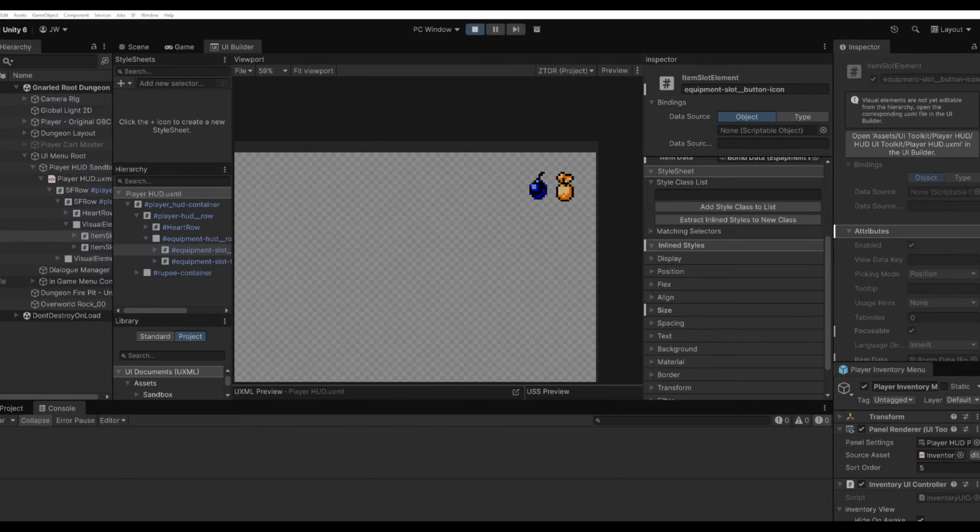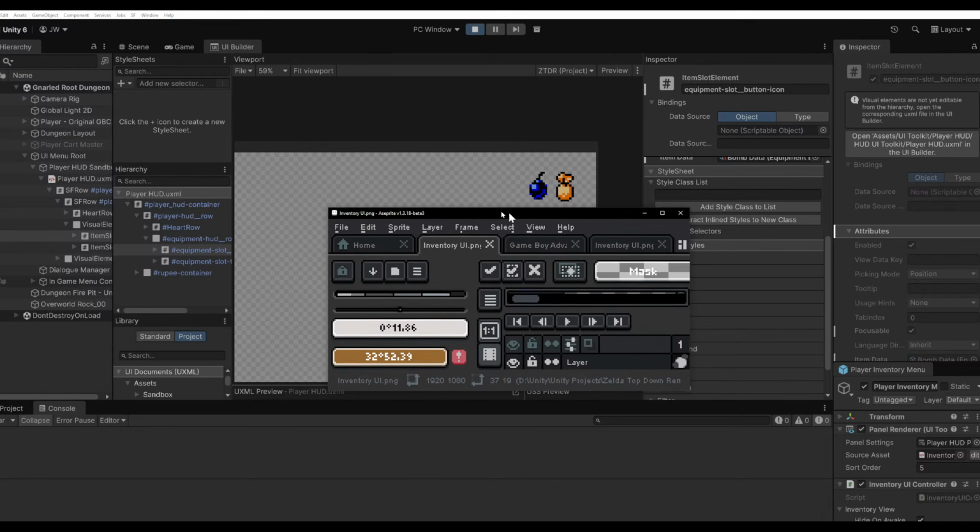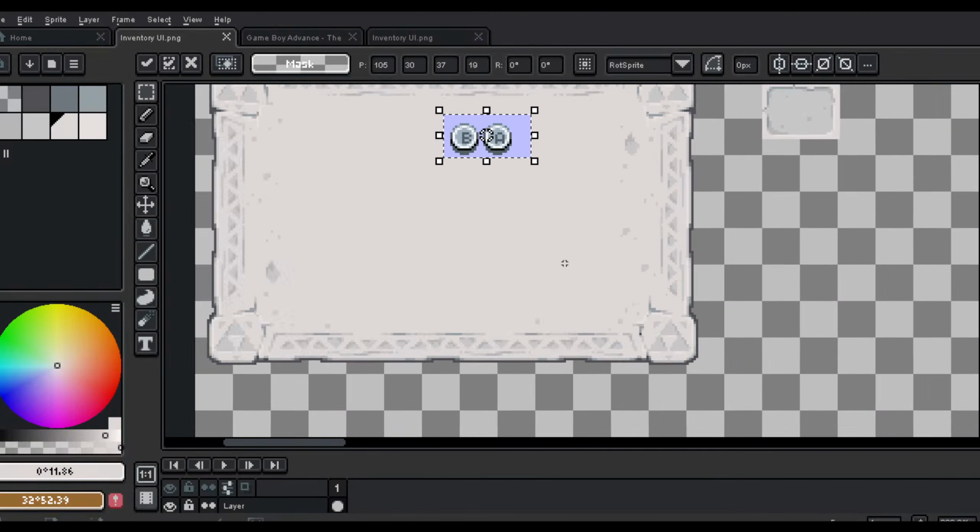Yeah, we're actually going to do that. So let's actually, I'm opening up a sprite. We're gonna do some pixel art for a second. Yeah, pixel art time for a second.